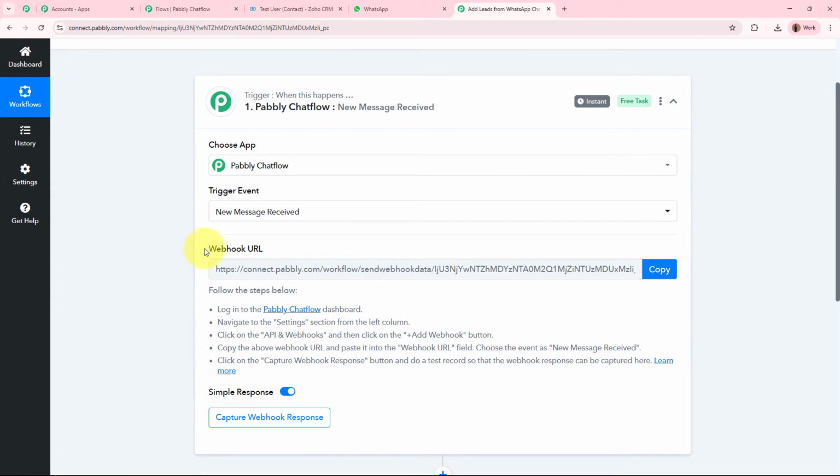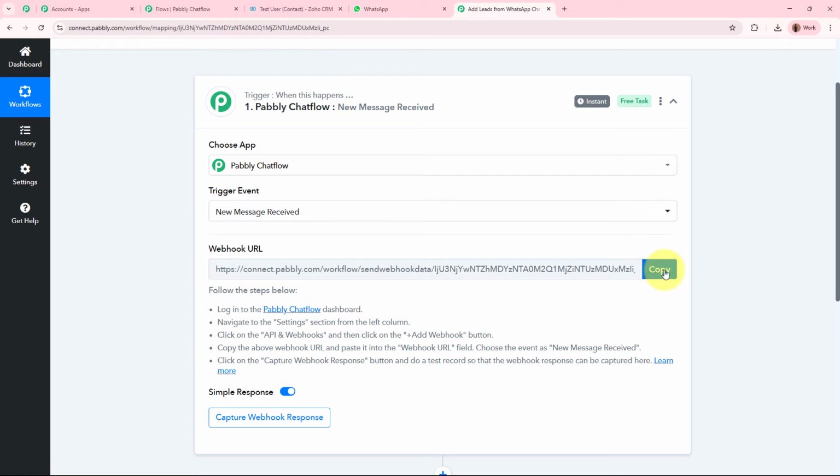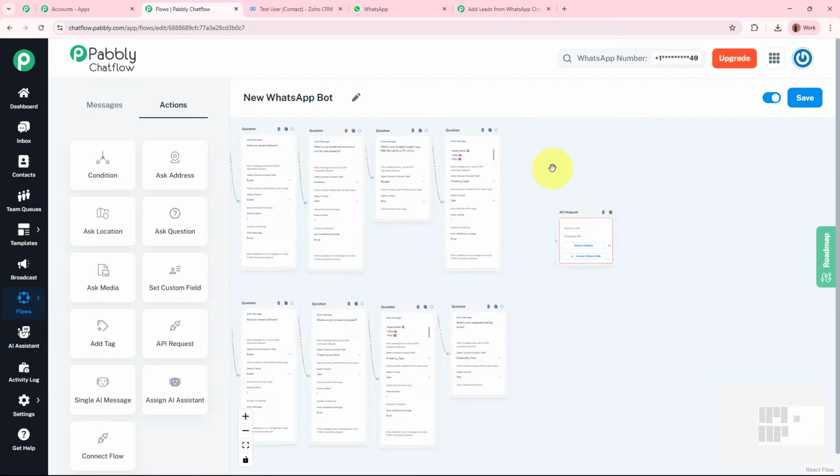Then you can see that Pabbly Connect has provided us with a webhook URL. Using the URL, we're going to build a connection between this bot that we are creating and our Pabbly Connect. So I'm going to copy this URL and go back to the flow. Okay. So now I have to add this URL in this bot right here. And how can we do that? With the help of this amazing action that is API request. I'm going to drag it and drop it over here in this field.